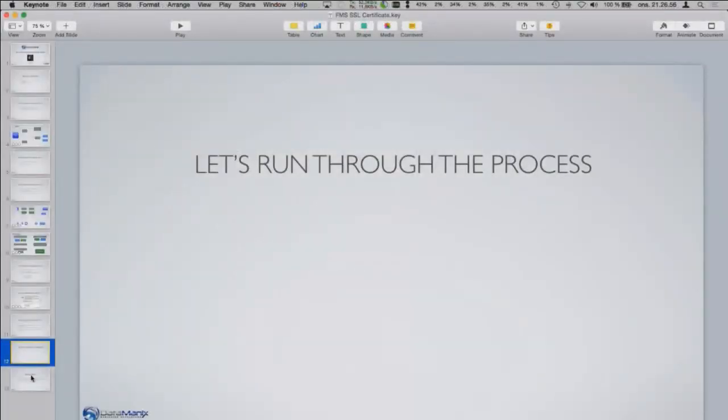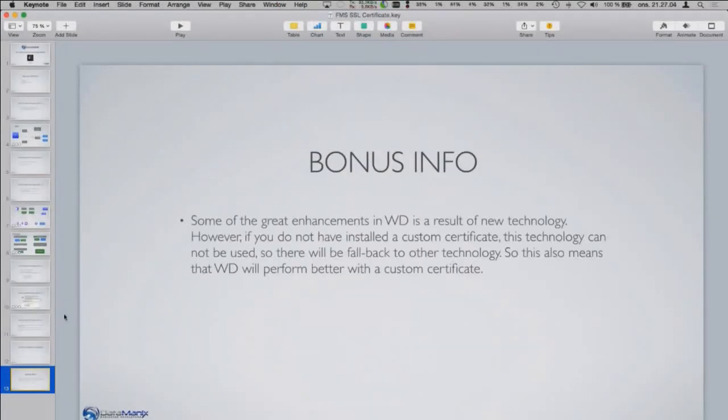A lot of great enhancements have gone into WebDirect as a result of new technology. However, if you do not have the custom certificate installed, this technology cannot be used. So there will be a fallback onto other technology. So in short, this will effectively mean that if you install the custom certificate, not only do you get better security because it's encrypted and verified, but your WebDirect solutions will also perform better because the new technology that has gone into WebDirect can be utilized when running via a secure connection.